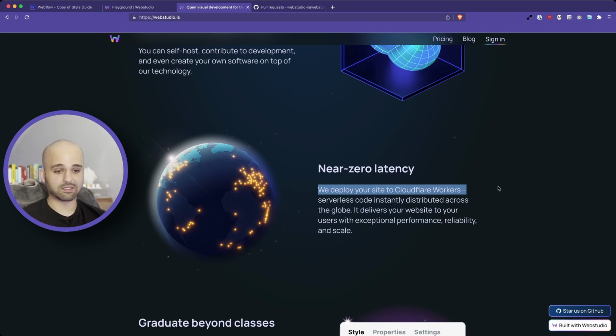And that is amazing. Not only can you use Cloudflare with Web Studio, but the fact that Web Studio is deployed to Cloudflare is absolutely massive. You get the performance, reliability, and the security from Cloudflare. That's huge. That is really huge.